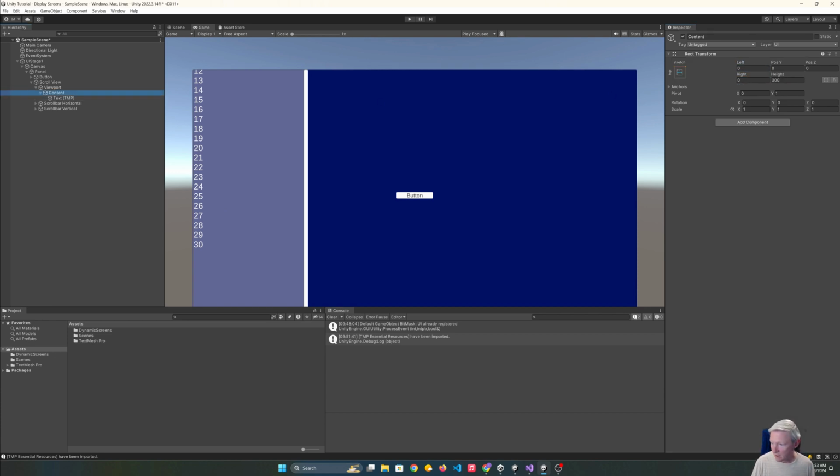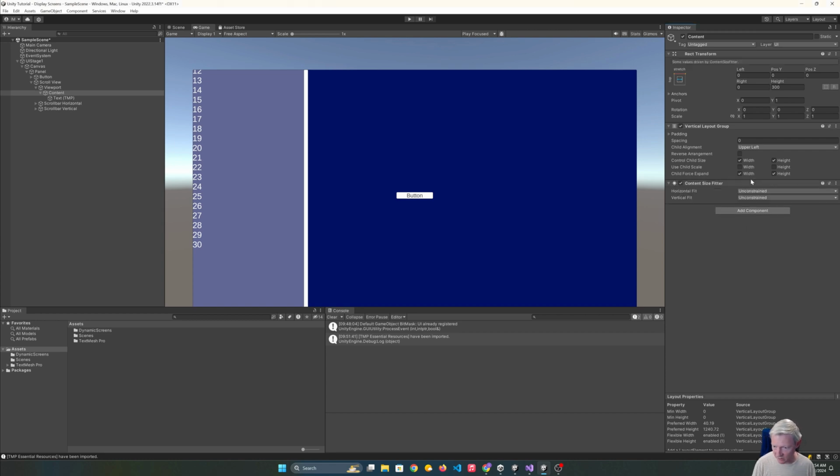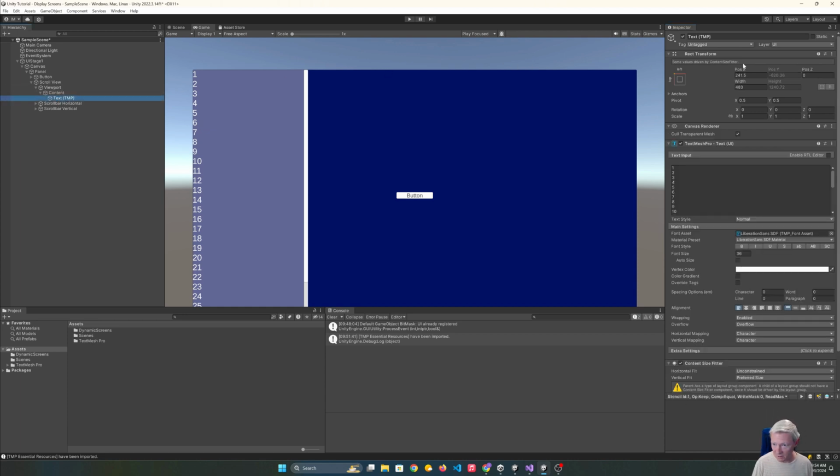So that's good. Then on the content one, what we do is we add in a vertical layout group. We tell it to control the width and height. And we're going to add another content size fitter and change the vertical fit to preferred size. So that's good, we've got things looking about right there now, which is good. So everything should be positioned well.